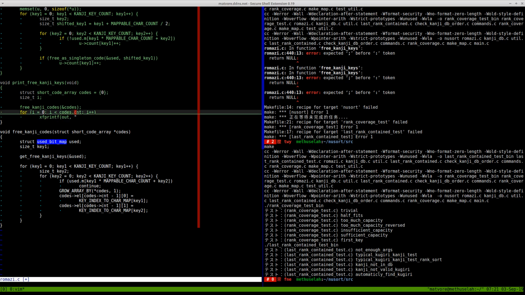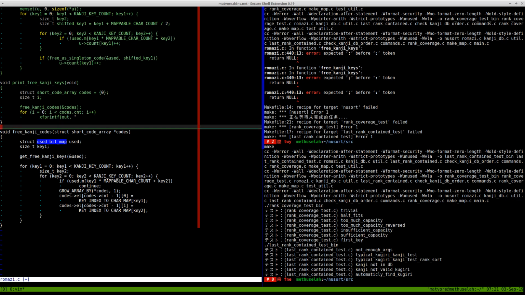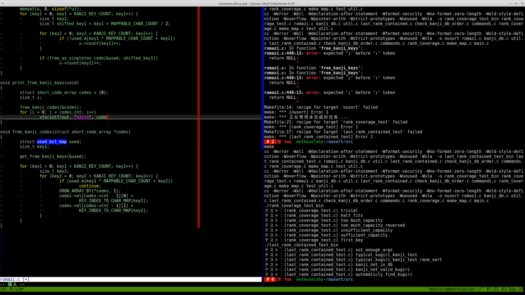Oh, maybe I should make this more like a null terminated string. Nah, I don't think so. So we do this. I think you can do %2s. Shouldn't that work? And codes-li. Okay.